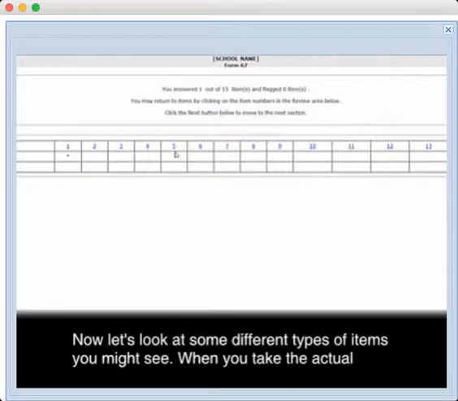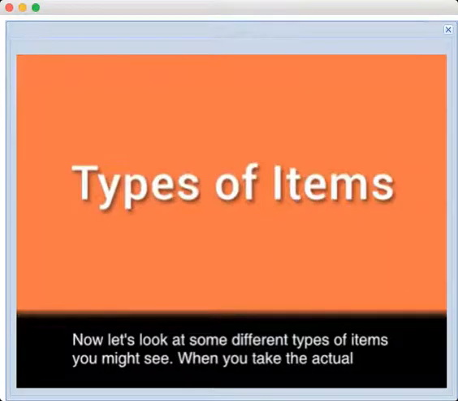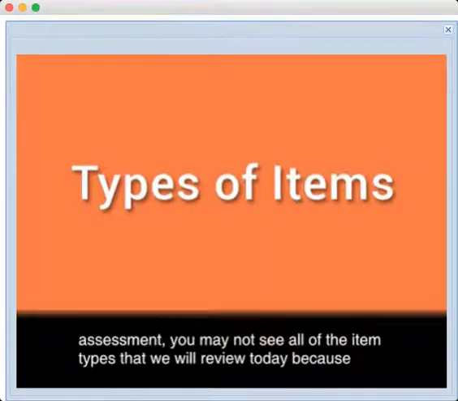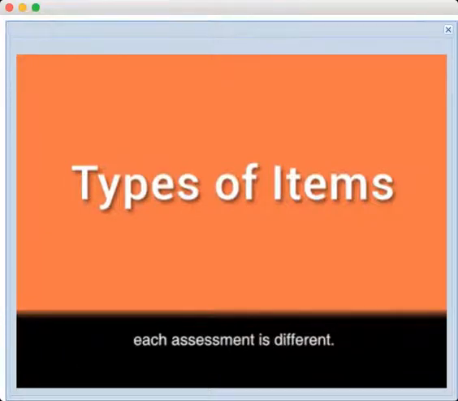Now let's look at some different types of items you might see. When you take the actual assessment, you may not see all of the item types that we will review today because each assessment is different.